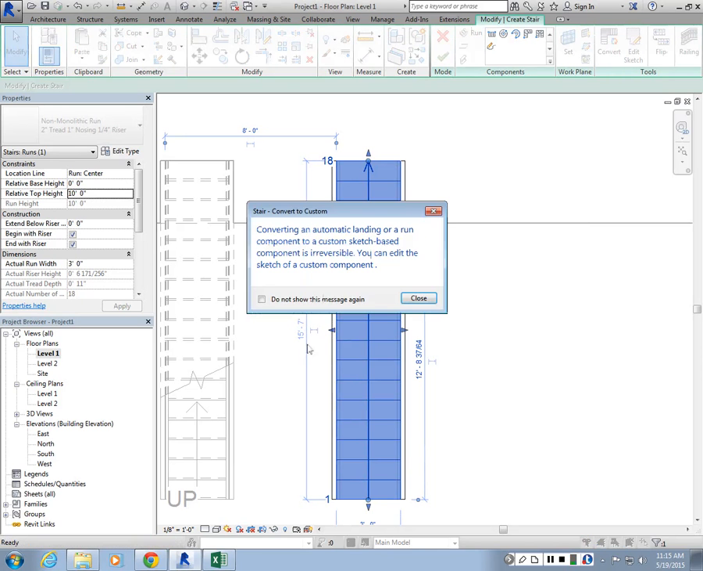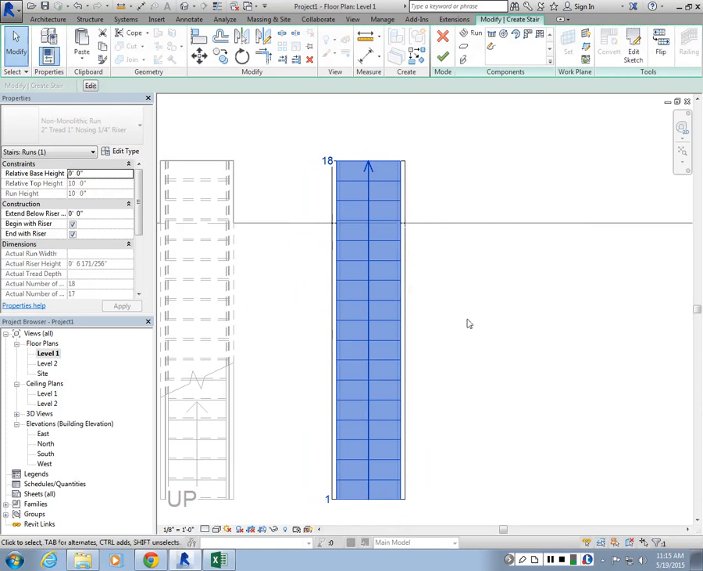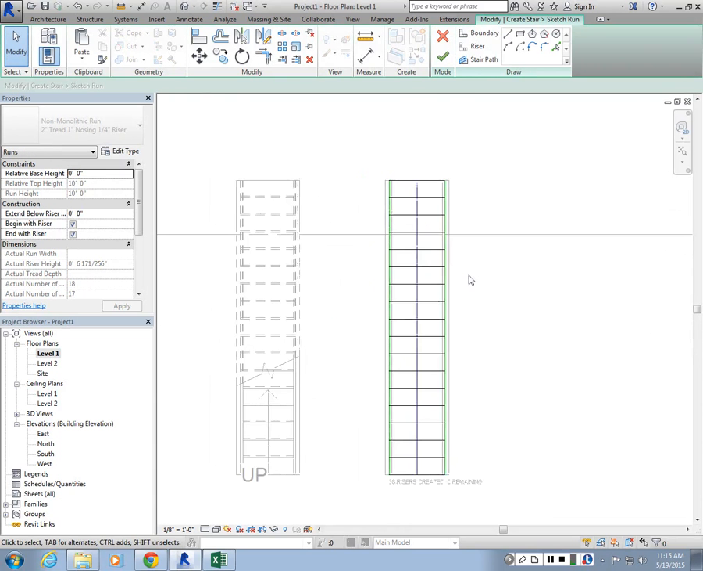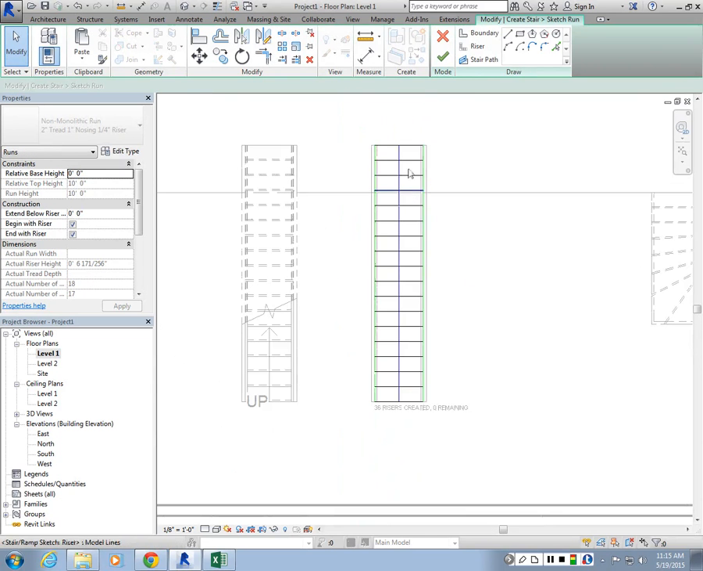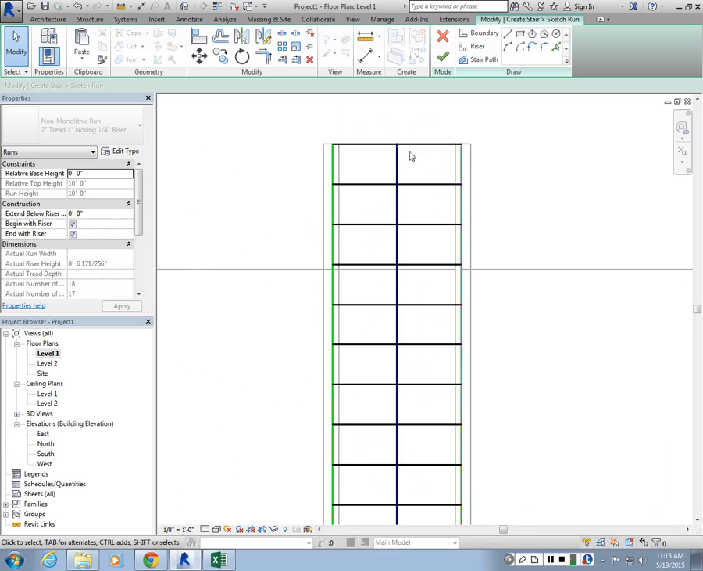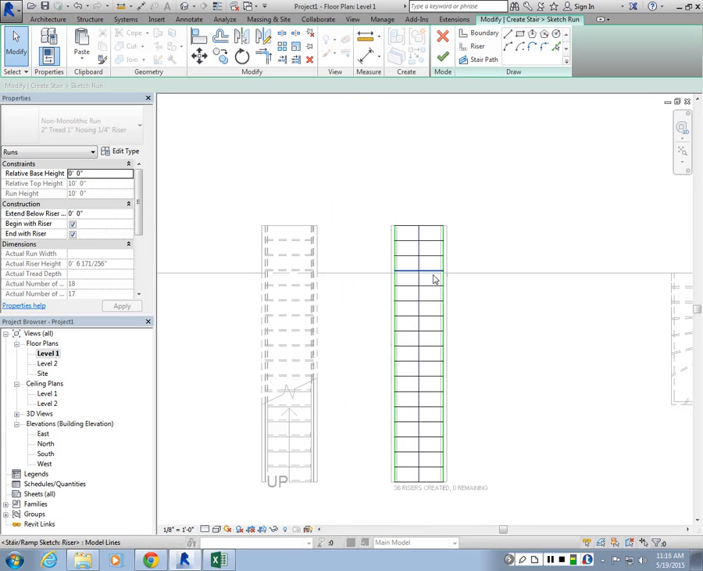So if you convert it, component sketch based is reversible. Then you can do edit sketch. And the nice thing here is the risers, the treads, and the run are all represented with different sketch-based objects in different colors. So if you edit one of them, the remaining elements will be adjusted accordingly.